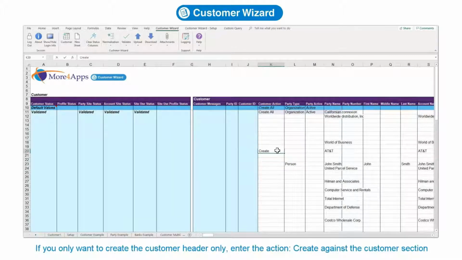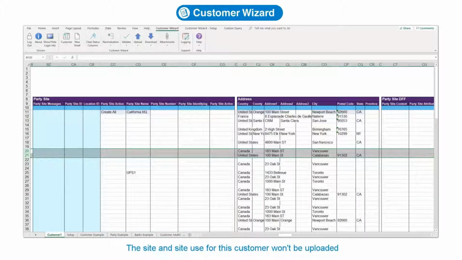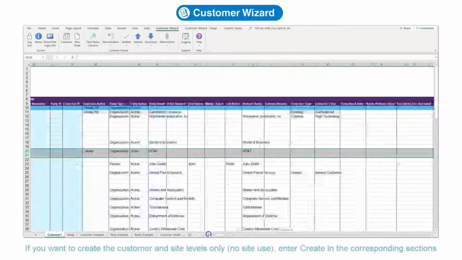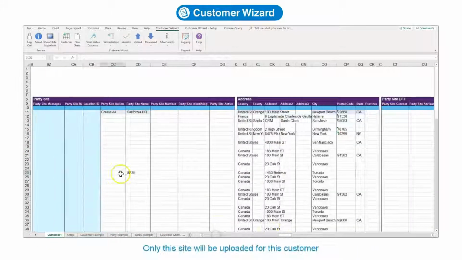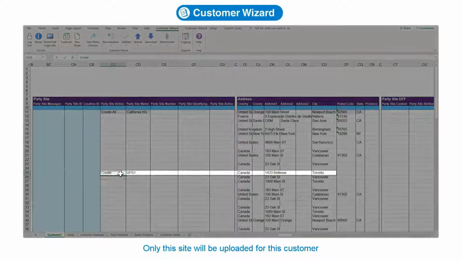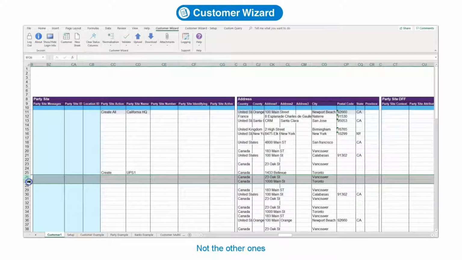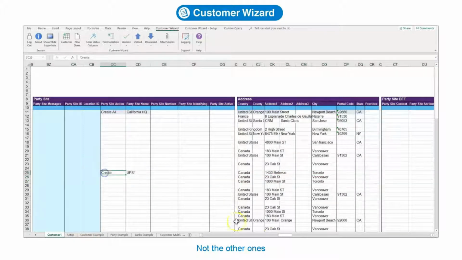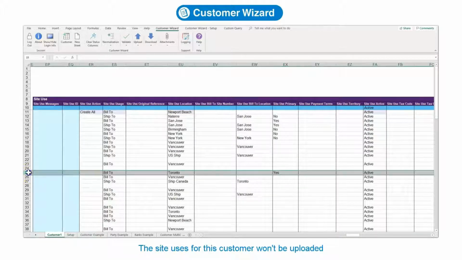If you only want to create the customer header only, enter the action Create against the customer section. The site and site use for this customer won't be uploaded. If you want to create the customer and site levels only, enter Create in the corresponding sections. Only this site will be uploaded for the customer, not the other ones. The site uses for this customer won't be uploaded.